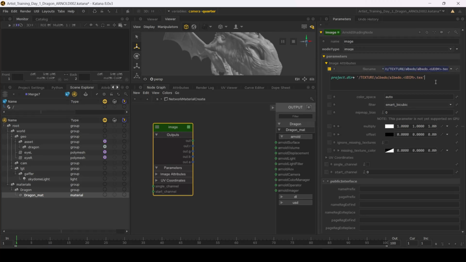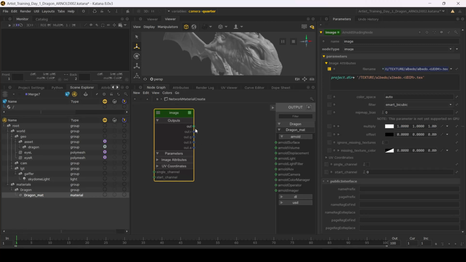So here it is calling all my UV tiles in the albedo folder. So that's done for this one. I can rename it as albedo.